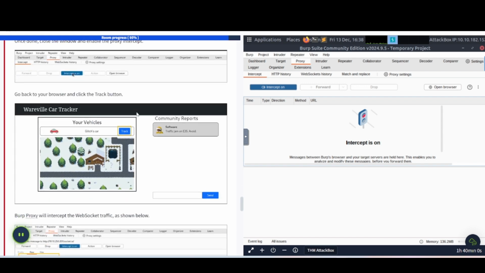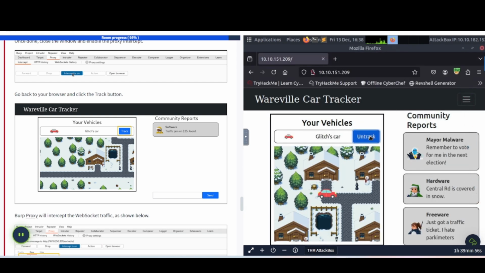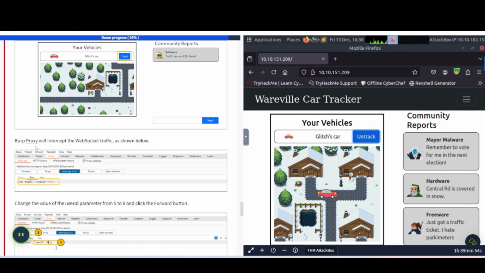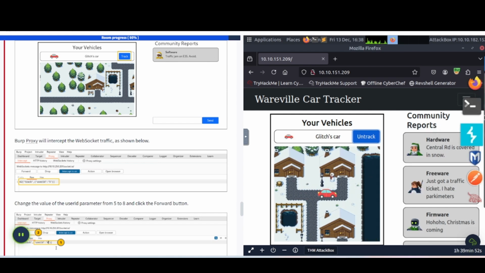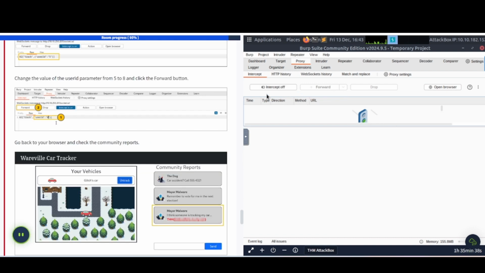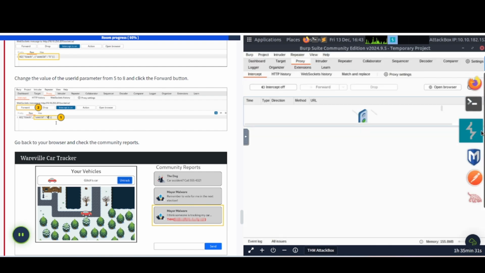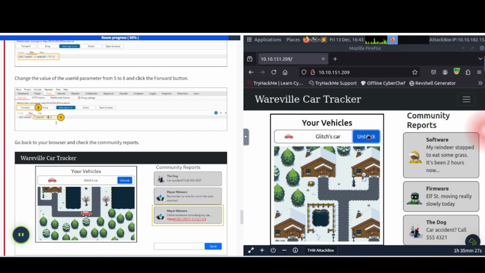Go back to the browser, click the track button. So let's do that here. Track. Okay. A burp proxy will intercept the web traffic shown below. So let's flip back over here. And all right, let's take a look here. Now I turned intercept off. Let's flip back over to the website, untrack, flip back over to burp, intercept on, back to the browser, track.